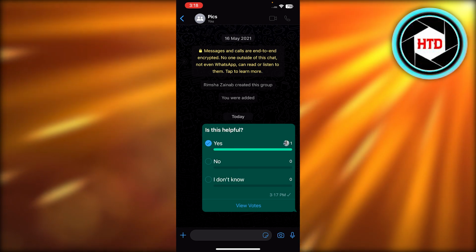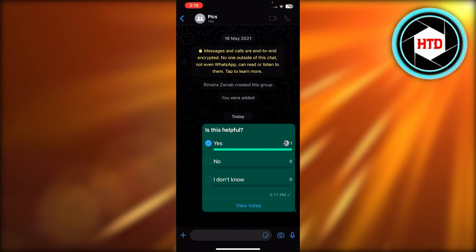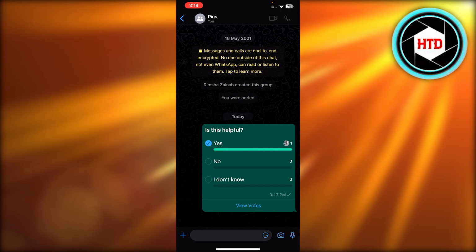It's actually really easy to do and you will be able to work really easily and send voting polls in WhatsApp. I hope that I was a big help.